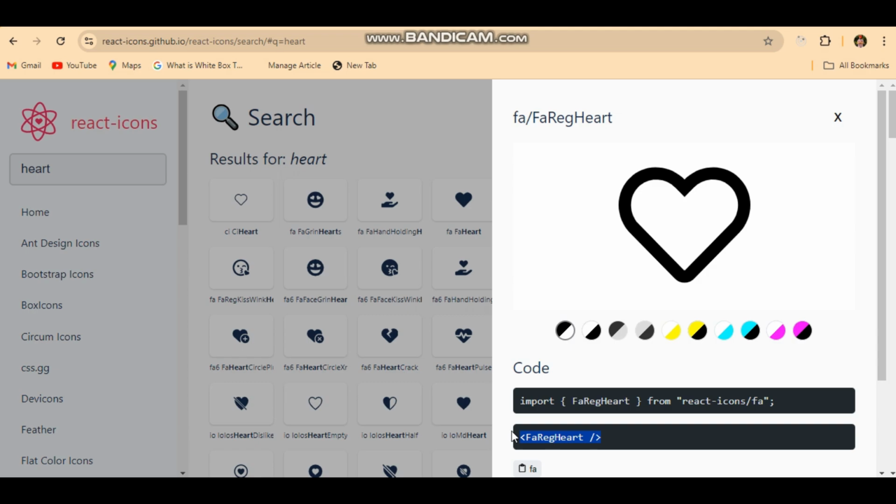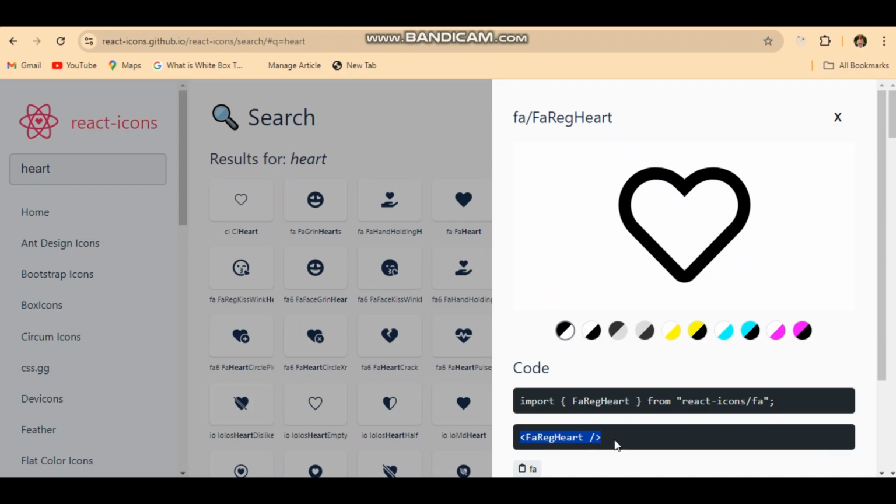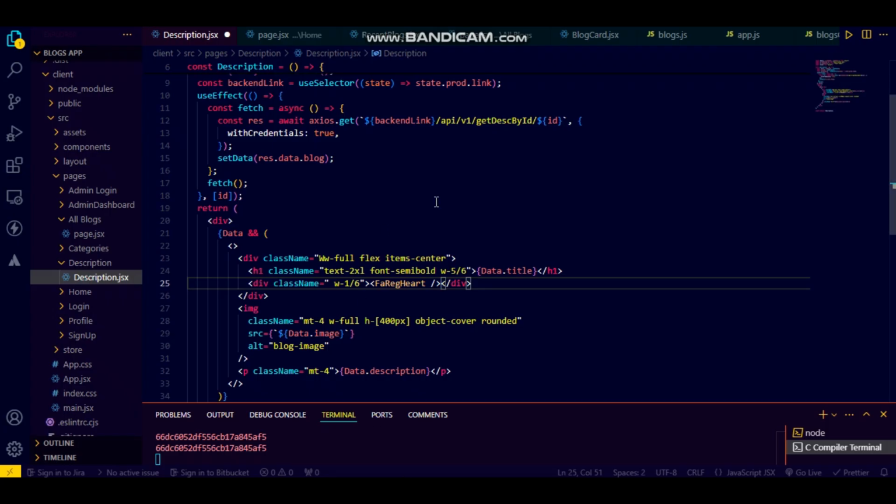First of all, let us just copy this thing, because for the favorite I want to have one icon, which I'm going to have here. Afterwards I am going to have one more icon, something like this. Copy it and paste it somewhat like here.